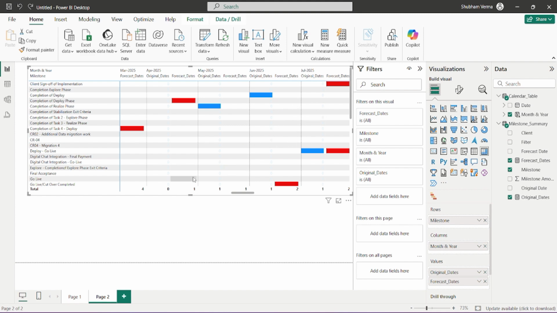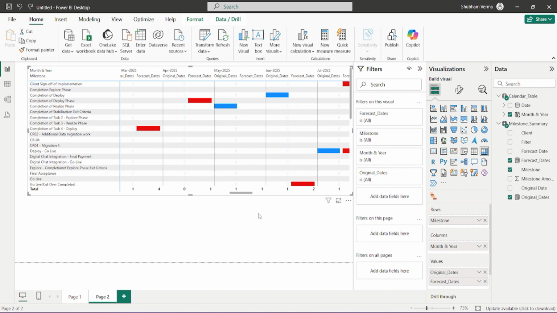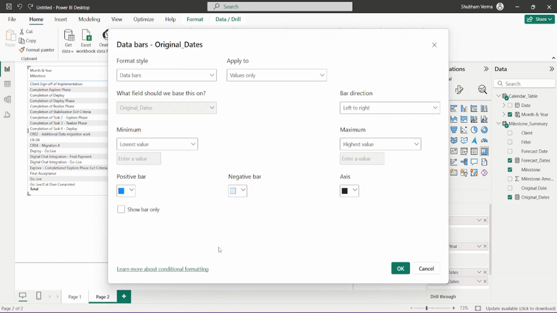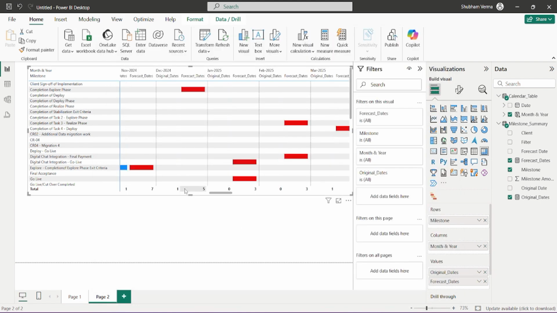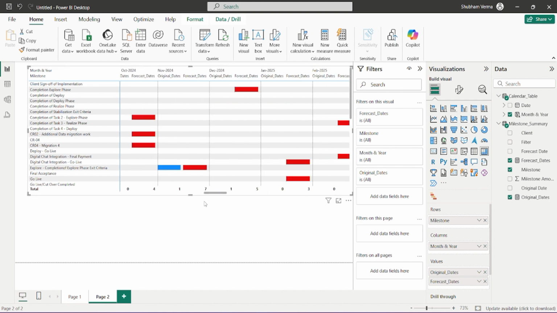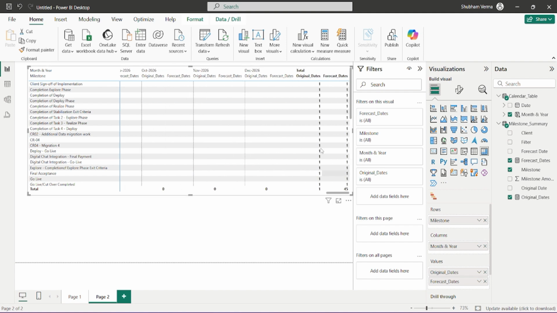So again, we need to apply conditional formatting on this 0 so that it is also removed from here. So what I will do, let's do some more conditional formatting. Simply go to the original date measure and select conditional formatting and go here under these data bars. And here we can see one more option, show bar only. So let me check this show bar only and hit OK. So see, now I can't see any number here under this matrix visual, and I don't want this total at the end, as well as I also need to remove this total of original and forecast date.